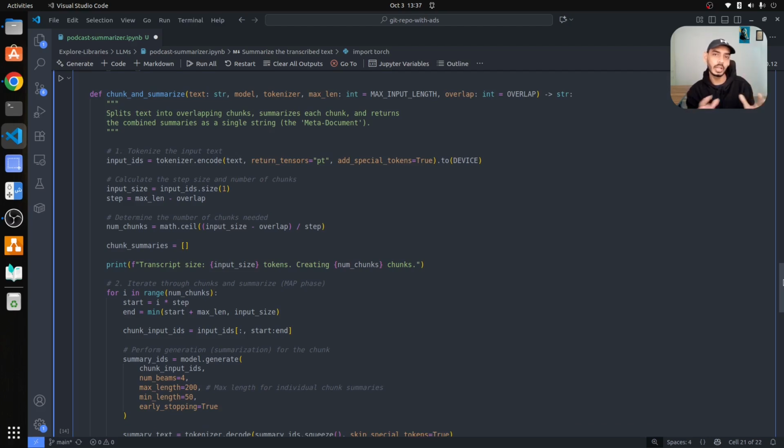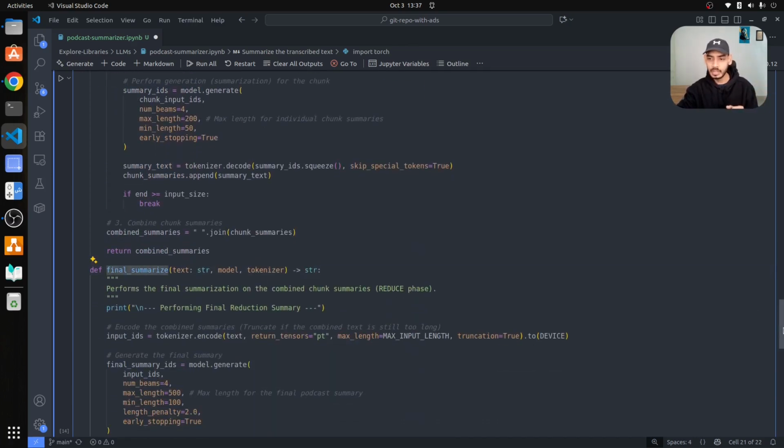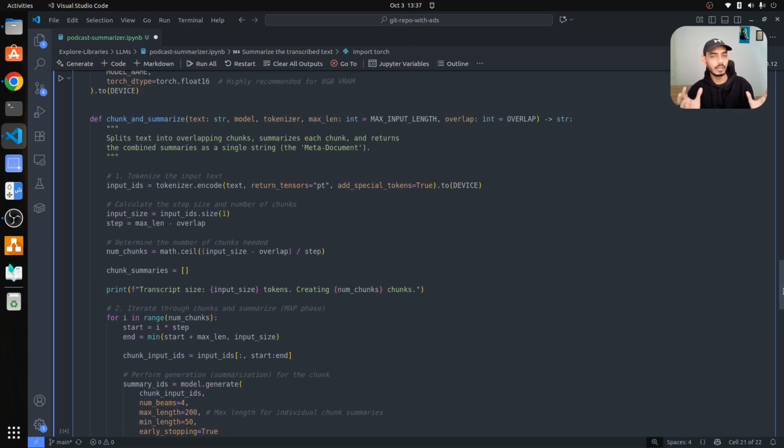Once the model declaration is done, you have to chunk the transcription that you got from the audio and then summarize it. So you have two functions here: first is chunk and summarize, and then we have final summary. As the function name says, chunk and summarize takes a transcription which is large in terms of number of tokens, splits it into chunks, and then summarizes them. It takes in the text, which is the transcript, the model name, the tokenizer, the maximum length it can have, and the overlap, where 200 is our token size for overlap.